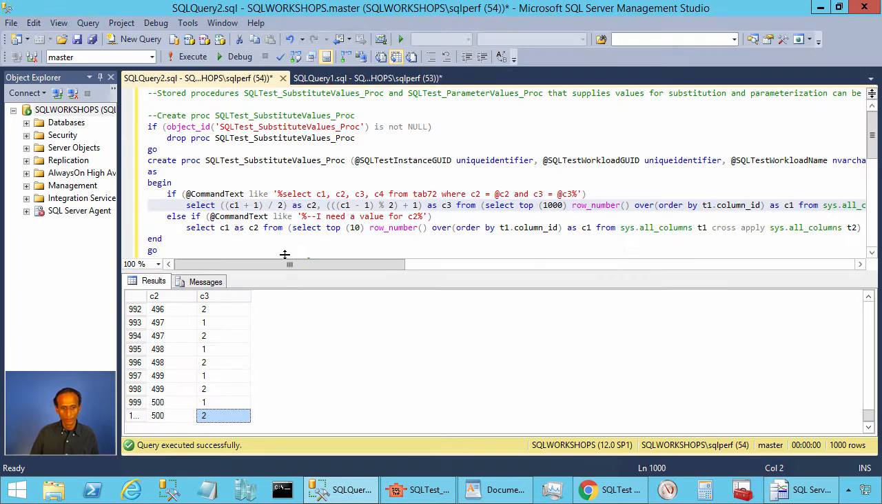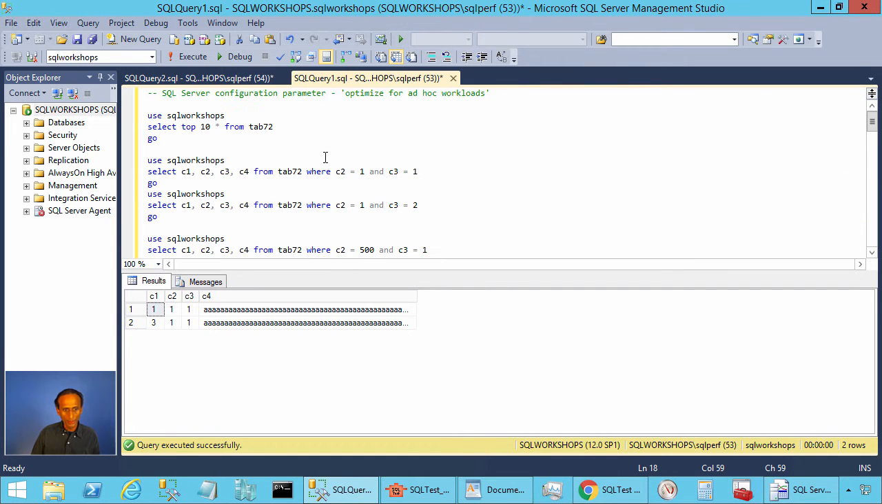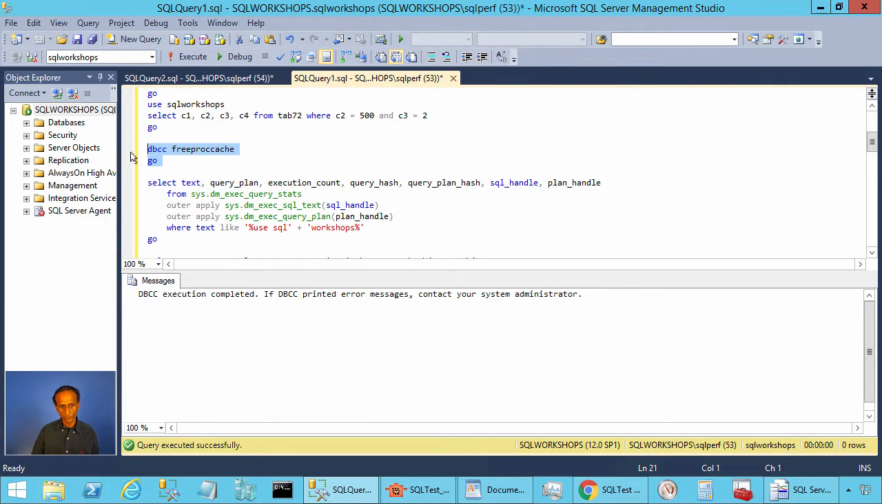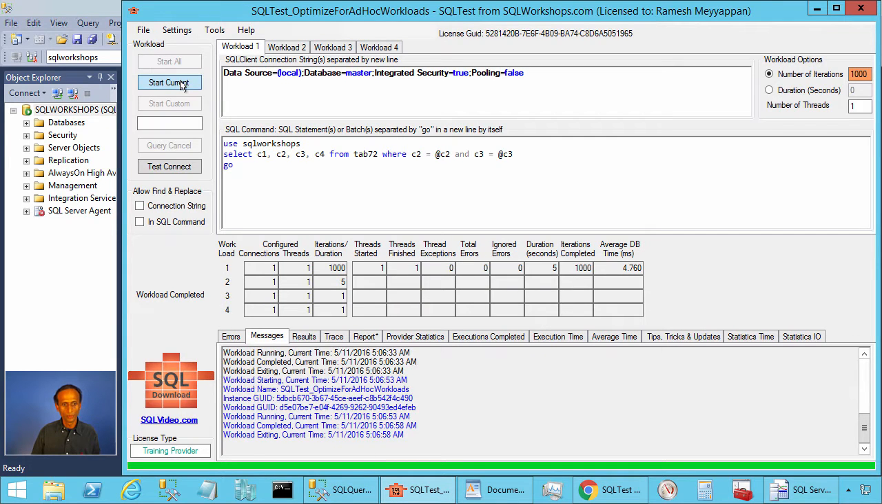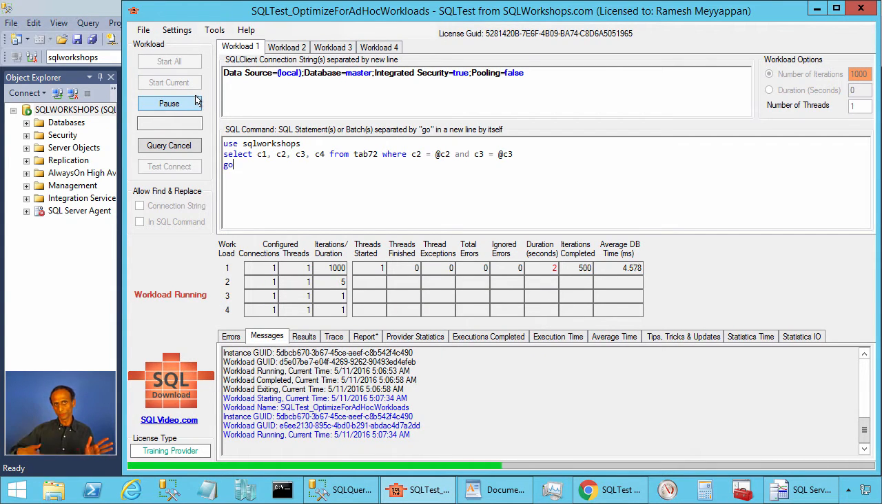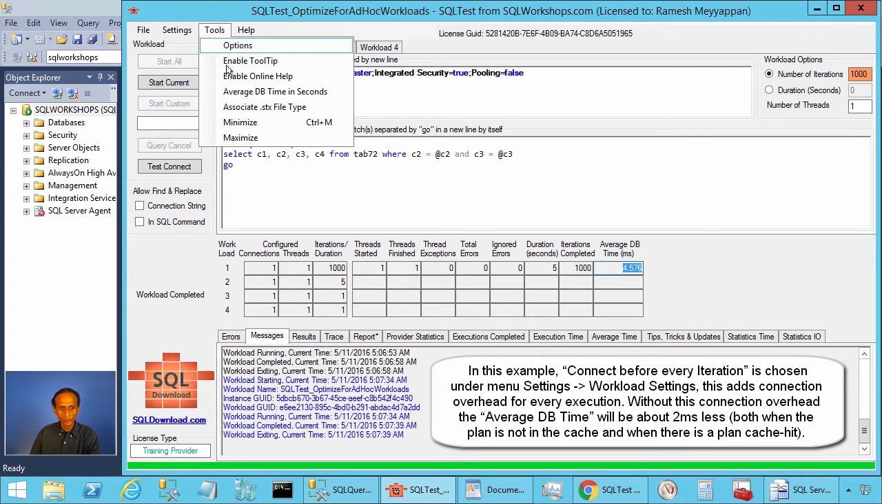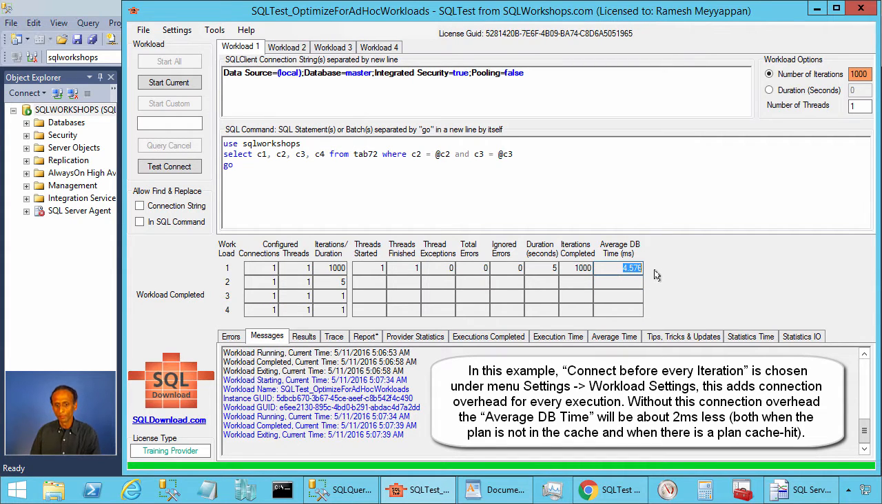Now let's go to Management Studio and do free proc cache. Let's get rid of all the plans in the cache. Let's go to workload 1 and we will start this workload. No plans are in the cache. SQL Server is optimizing for the first time. Look at the execution time. It's around 4.5 milliseconds. If you go to Tools, you can click on average DB time in milliseconds if you want this time in milliseconds. If you execute this statement again, SQL Server will find those plans in the cache and it will execute, and the execution will be faster. Let's do this.